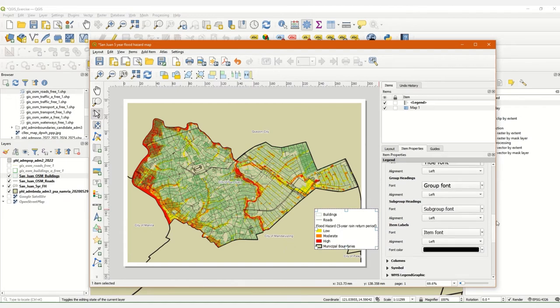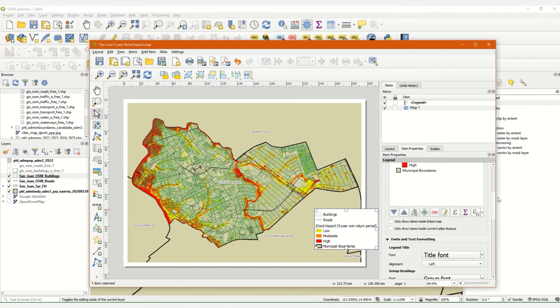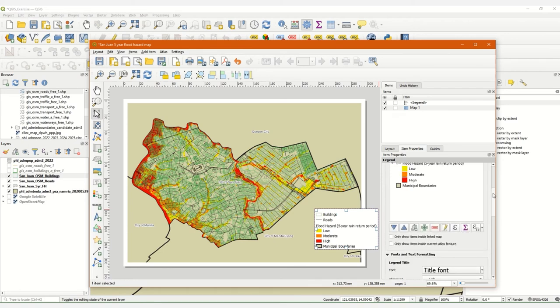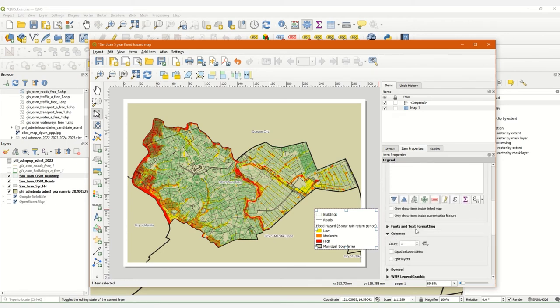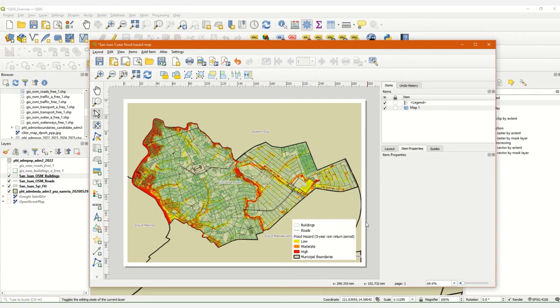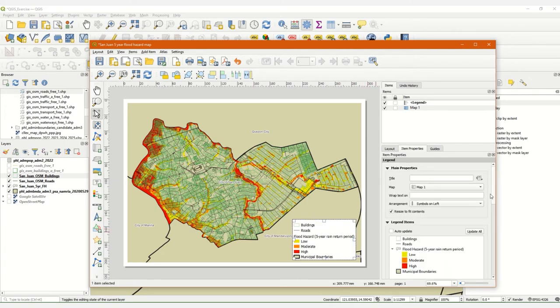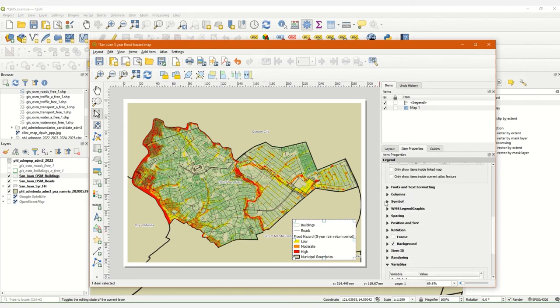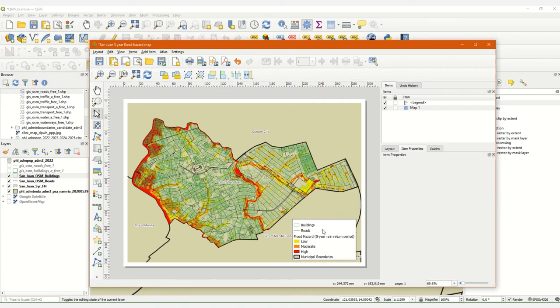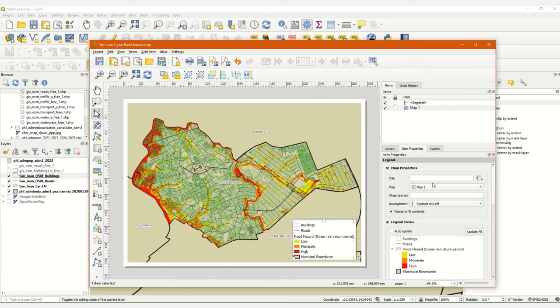So we could mess around with the different text formatting, for example. We could also put multiple columns. So if you want to change the layout of this, and if you also want to add a frame. There. So there's a frame now. Let's add the title. Legend.